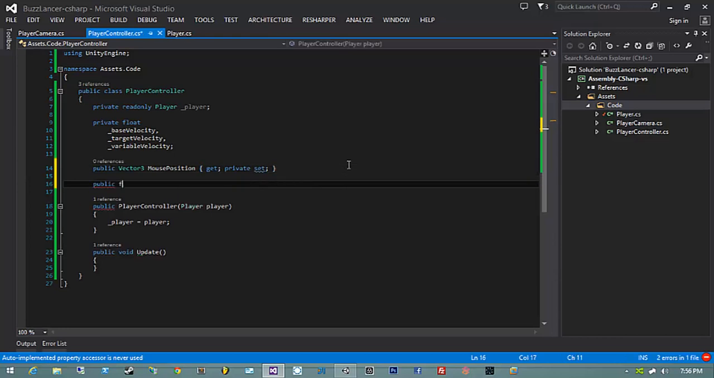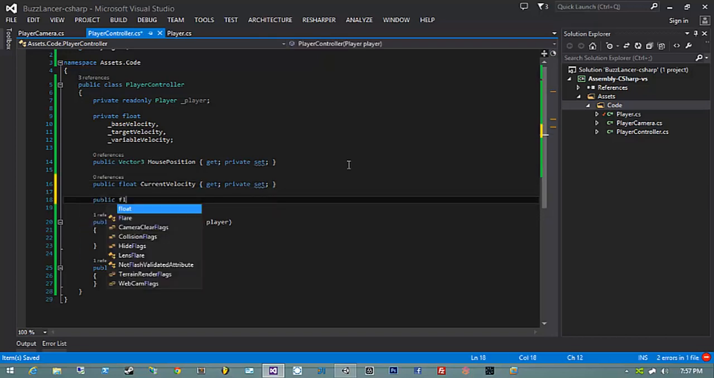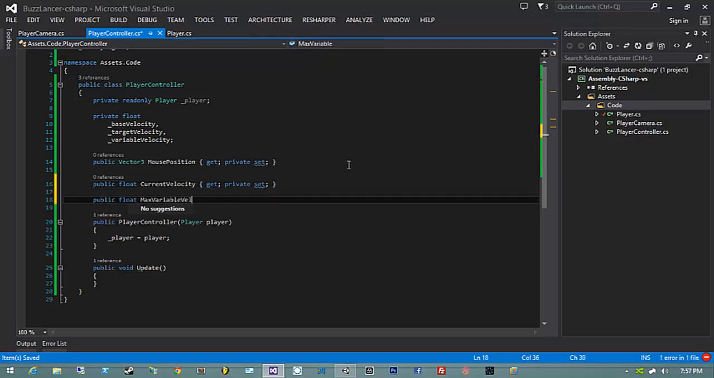Next up, I need a way to track my current velocity, which you'll notice is stored in a float. And the assumption I'm making is that the player's velocity is always how many units per second he is moving in the positive z-axis. So that's why I can represent it as a float and not as a Vector3. Again, we're going for a very arcadey feel for our controller and not a particularly realistic one. Next up, I need the max variable velocity.